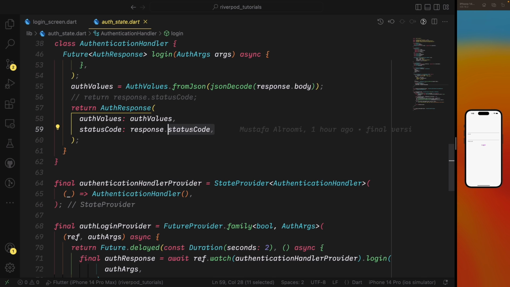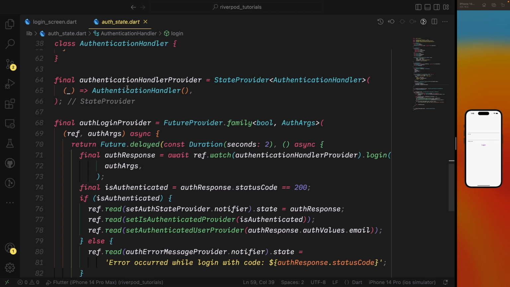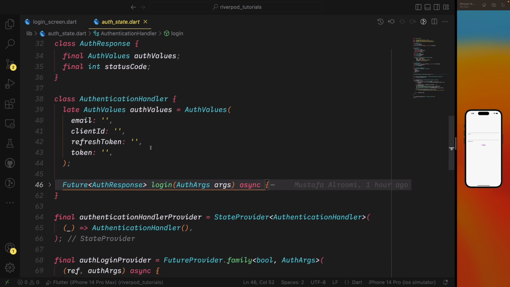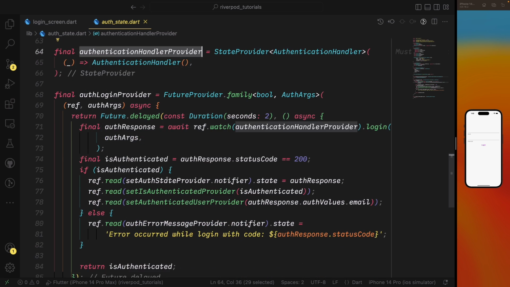Because we need to handle this, it will depend on whether the user is authenticated or not. Then we create an authentication handler provider. This actually only returns the class itself. Why do we need that? Because it will be separate, so we will use this separately. For example, let's say that you have a register method here, so you can define your register method, and then you can use this to get the register method.